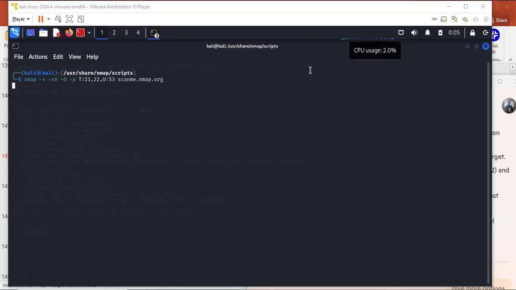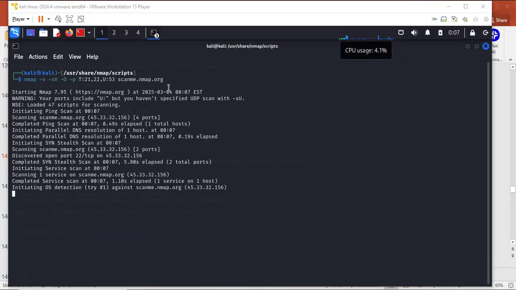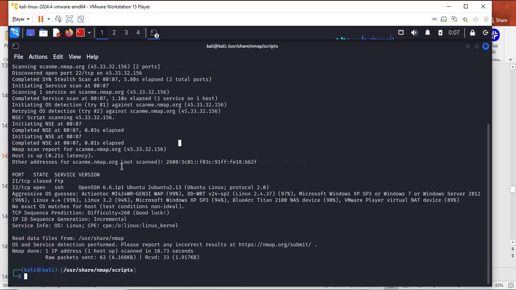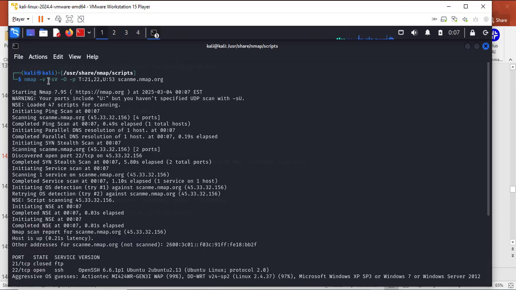Now what else? I need to show you about scanning scanme.nmap.org. This belongs to the Nmap project, and it is allowed to make scanning and practice scanning on this public website. So what I will do here: I put nmap -v, small v, which is verbosity, to give you more detail, and we have -sV, small s capital V, which is services and versions.